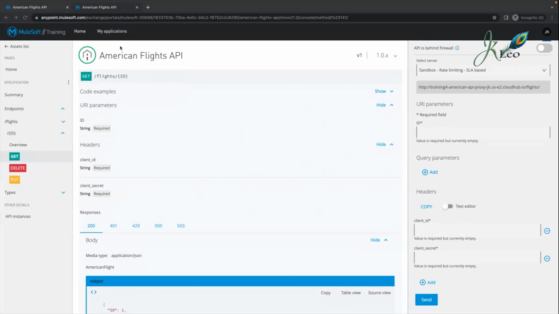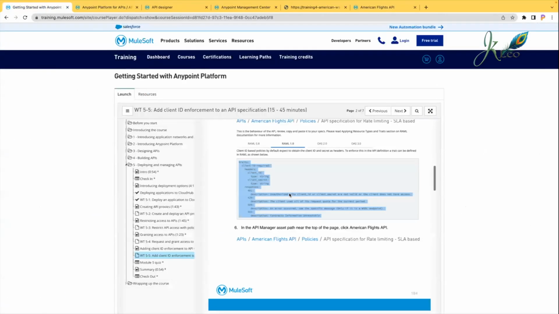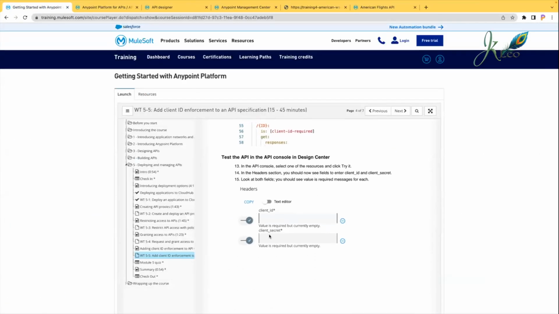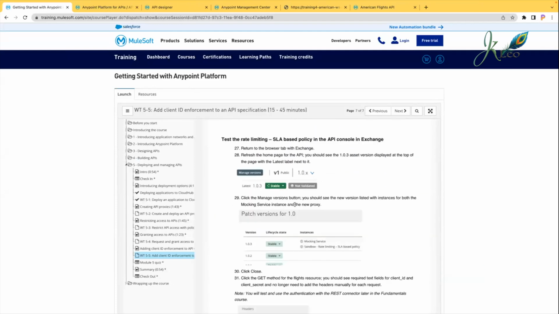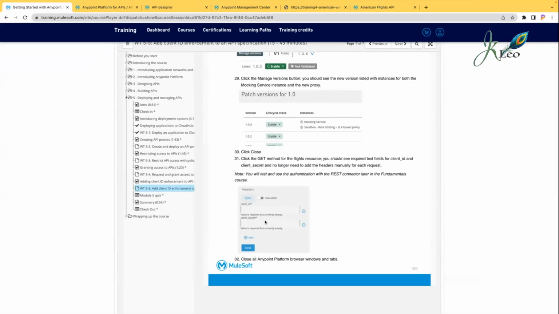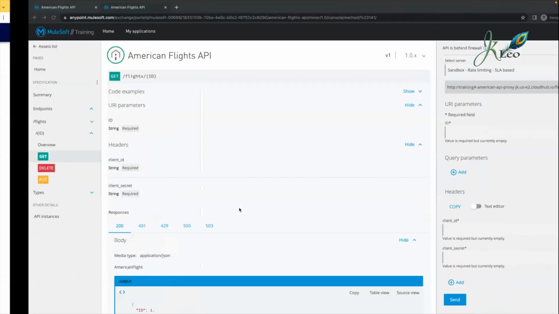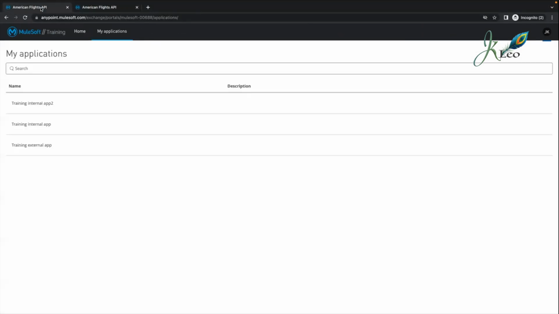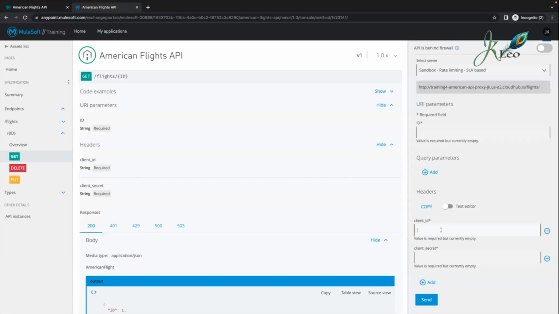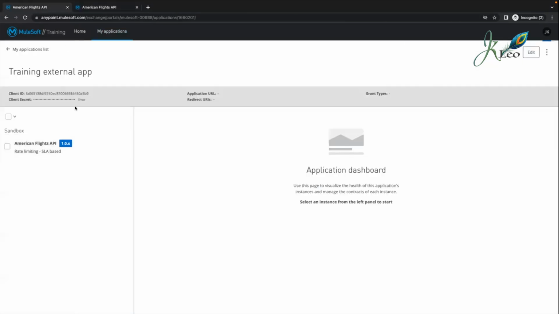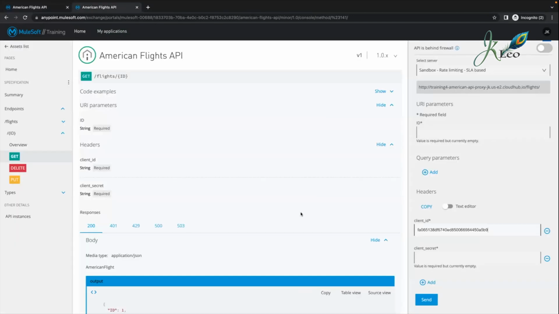Yeah, that's it. Let's go and check our modules. So we have created all the steps. Now we got the client ID and client secret in the design center and updated the assets. We have done all these steps, and now you see the client ID and client secret. So for the last time, we'll test the application. Go to the external app, copy the client ID, paste it in the client ID, and go to the client secret, copy it and paste it in the client secret, and enter the ID as 6 and then send.